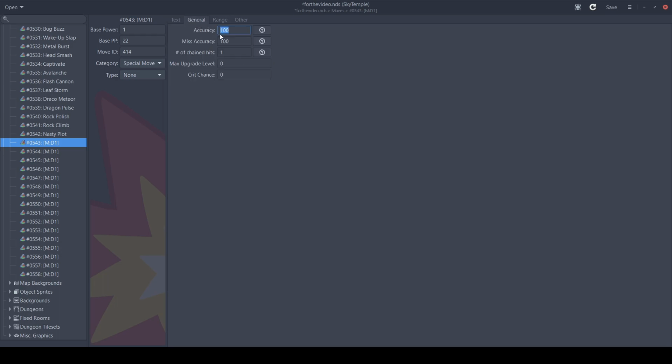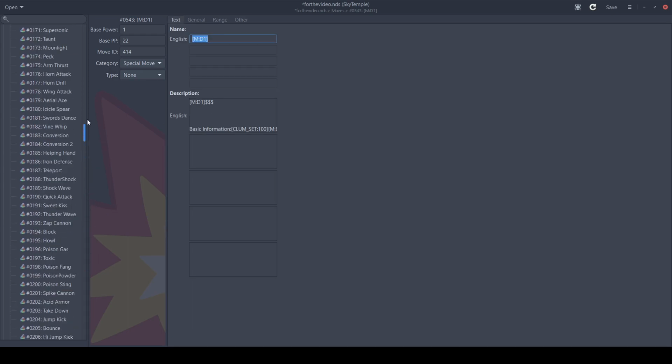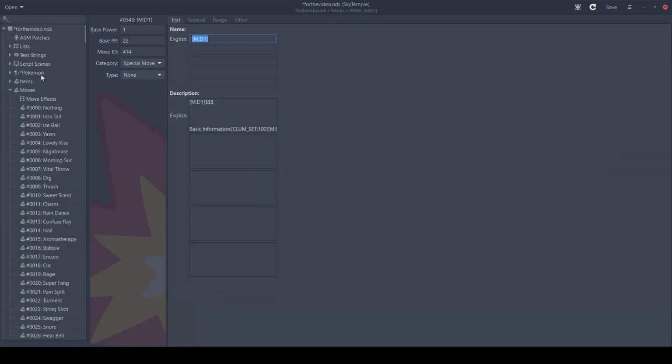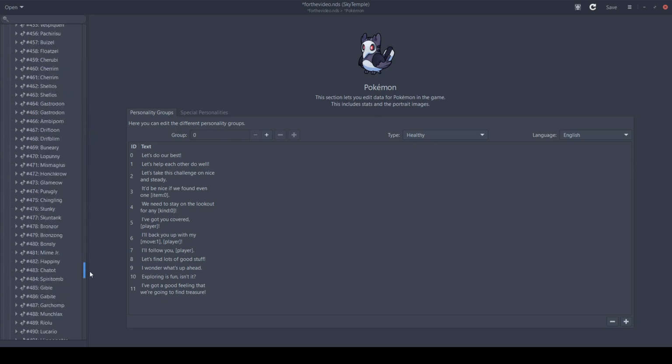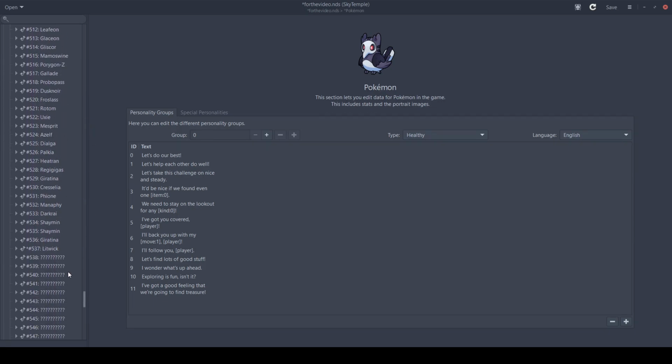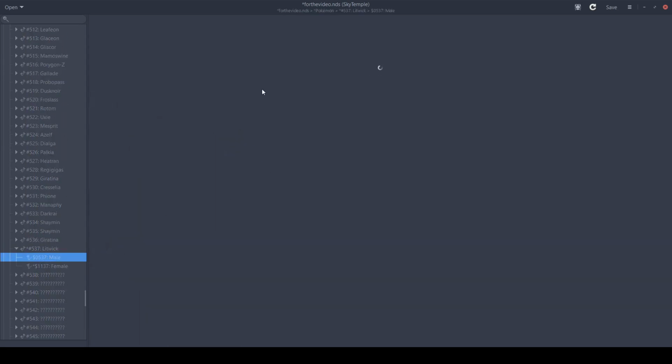There's the text information, and then accuracy, PP, special, physical, status, type, all that good stuff. But obviously, as you can see, I didn't change the move, so I decided to not do that for this situation. Where's Litwick?